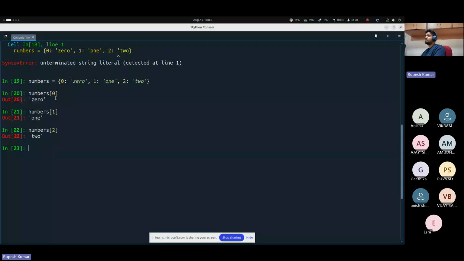Now, let's say you are given a dictionary numbers and you don't know the keys of this dictionary and you want to get the keys of this dictionary. So you can use the simple function numbers dictionary dot keys. It will return the keys present in the dictionary. So here you can see it says dict dot keys 0, 1, 2. It returns a list that contains the keys present in that dictionary.